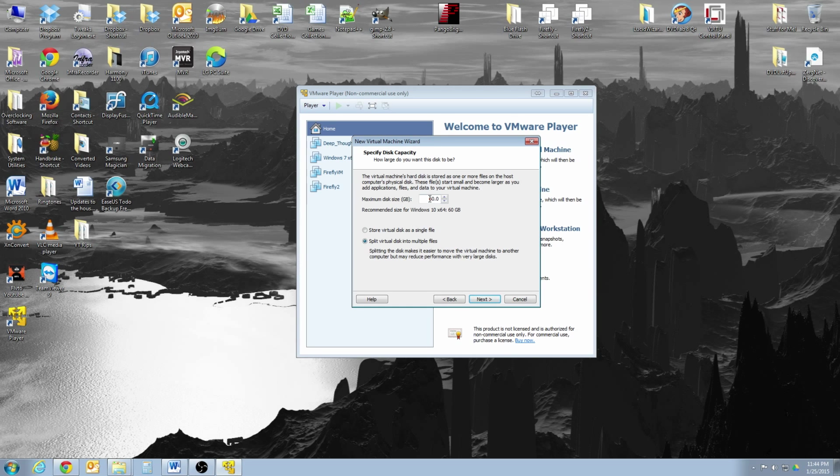Now, the maximum disk size, it says 60 GB. You can lower that, but tackle that at your own risk. I'm going to leave it at the 60 GB for right now, just to make sure that this install does go smooth. Down at the bottom here, you do have some options of splitting the virtual disk into multiple files or storing it as a single file. Now, I like to store mine as a single file because I'll create them, get rid of them, create new ones, get rid of those. And it's just easier to delete a single file rather than having to go through and remove multiple files.